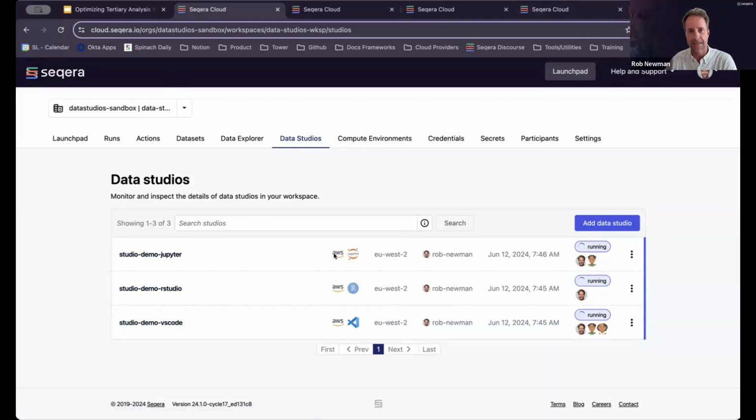You can see here the batch environment that this is running in. So here, these are all on AWS. And we have a little icon showing the environment. So here's Jupyter, RStudios, and VS Code. This is also showing the region of the compute environment and the author of the Data Studio session, which is me. We also have the status of the Data Studio.